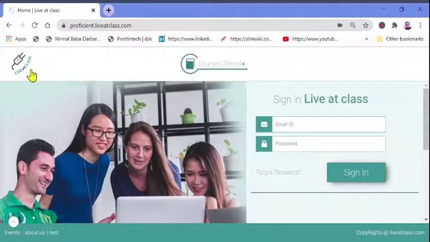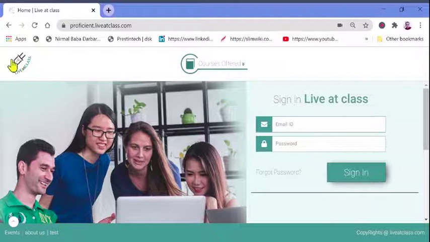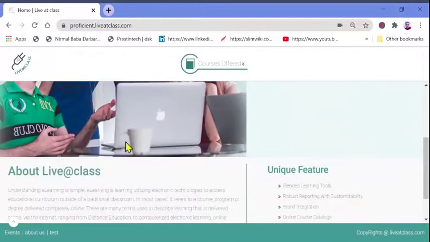And now moving on to the page, here on the left top side, you see the logo, which currently is of Live at Class, which can be customized as per the client's academy or institute, and the name could be changed as per it. Further moving down, this is the banner image. Now this again can be altered as per the client's choice. It could be the image of the infrastructure of his academy or institute.